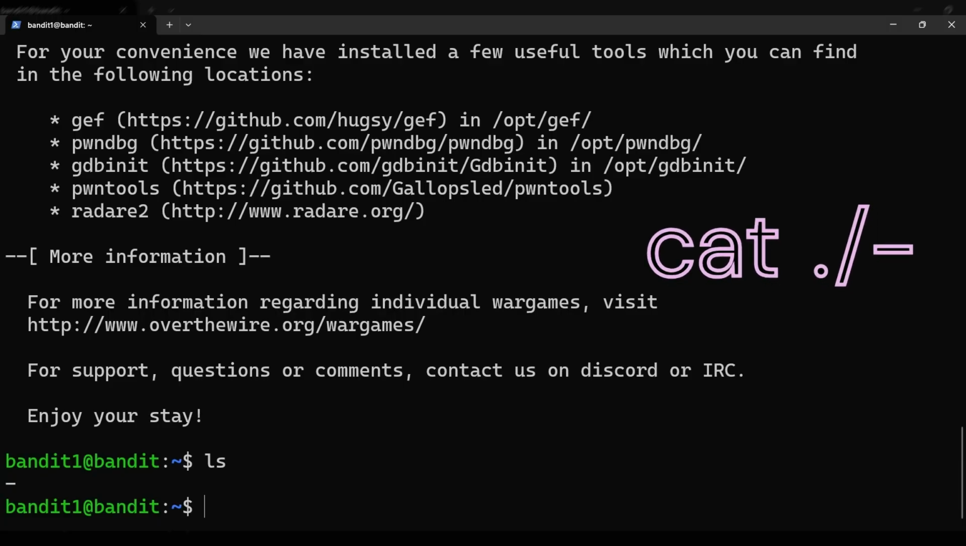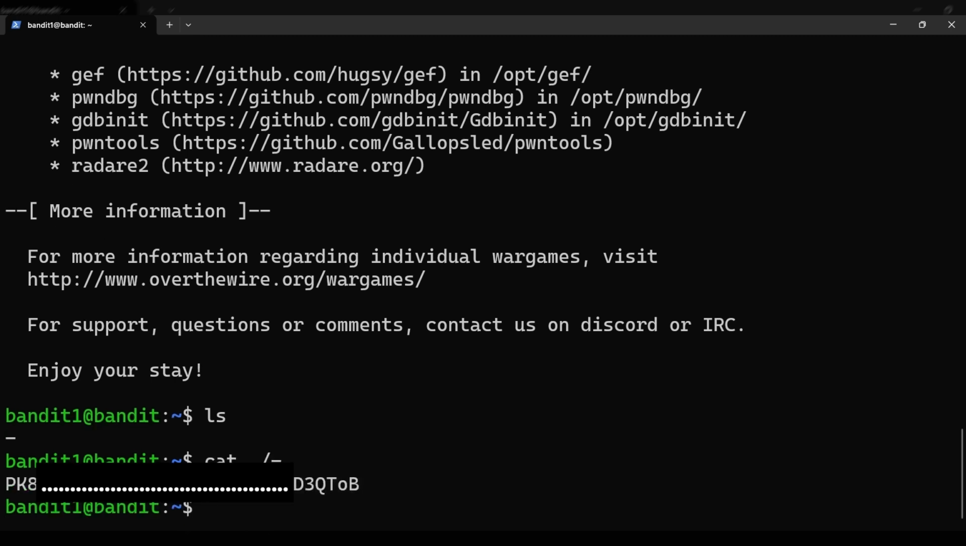To tell Linux that we want to read a file whose name is actually a dash, we need to specify its path. Type cat ./dash. Here, the dot represents the current directory, and the slash tells Linux we're referring to the file named dash inside this directory. Press Enter. The output is the password for Bandit Level 2. Copy the password carefully because you'll need it to log into the next level.